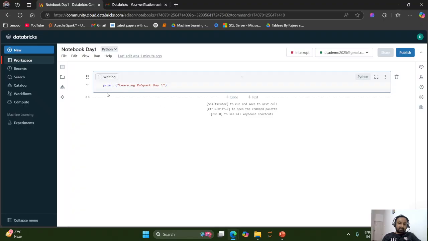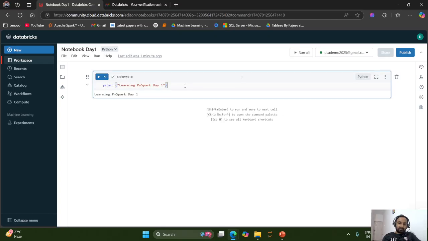If I run this, it is waiting. Learning PySpark day 1. So this has executed a Python command very simply using this cluster.